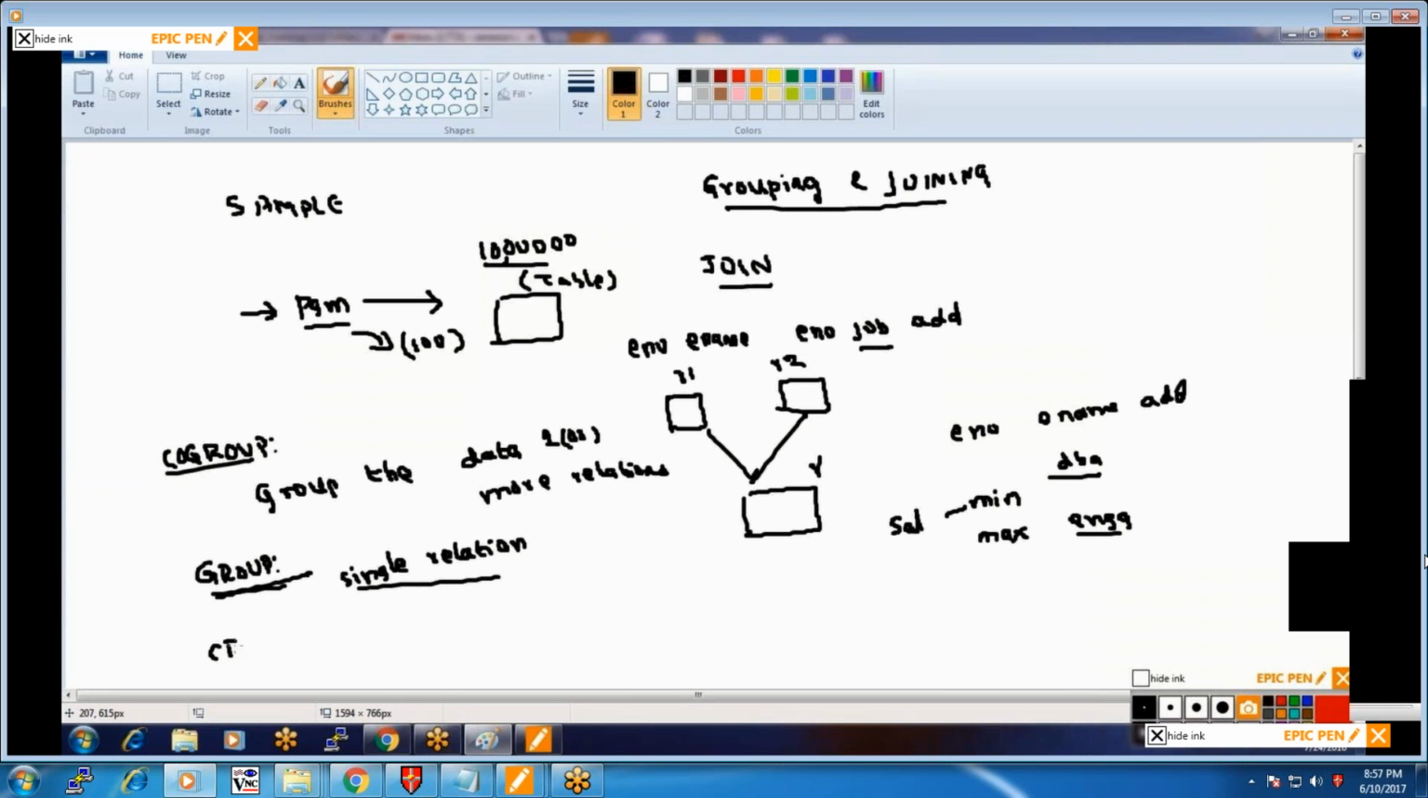And there is another thing, cross product. Cross product is used, for example, if you have relation 1 with 10 records and relation 2 with 5 records, the cross product of the two relations will result in 50 records. Each record from relation 1 is joined with each record in relation 2. Okay, this is cross product. These all come under grouping and joining.